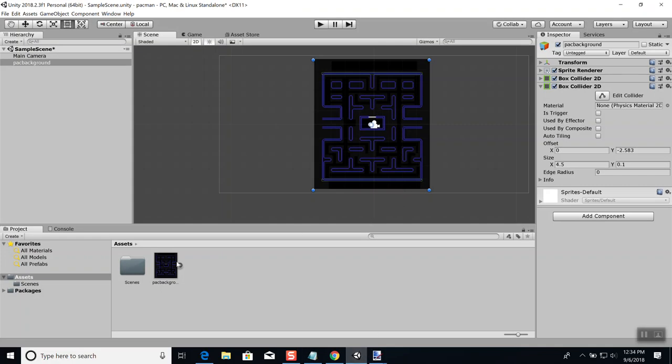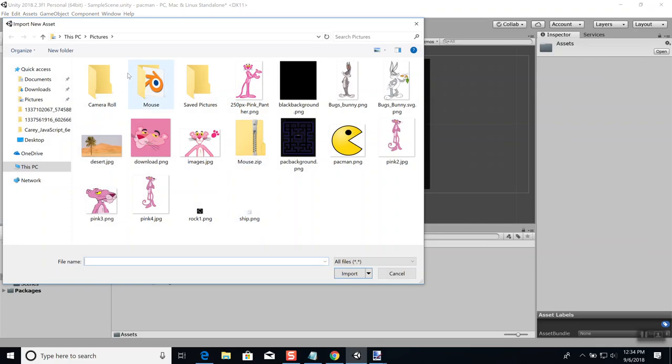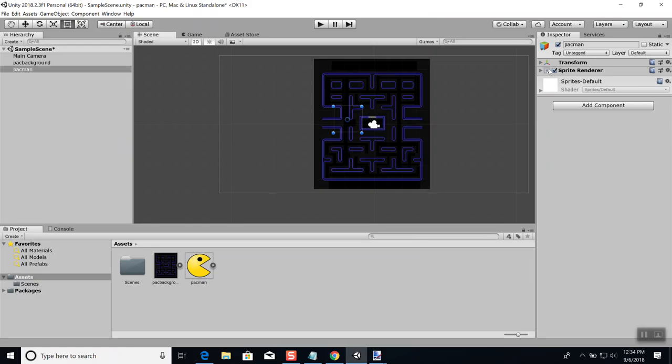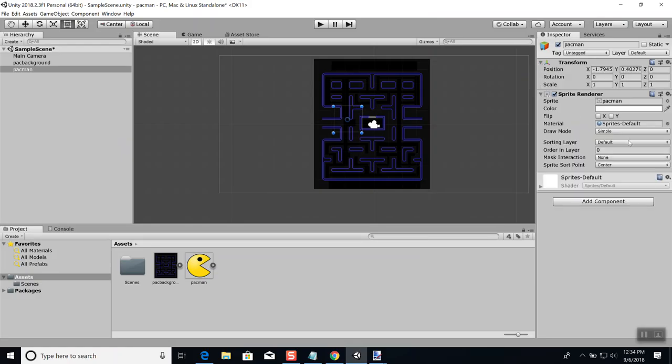I go over to Unity here. I'm going to add in the asset. So I'm going to import new asset, and bring in my Pac-Man. Drop it on here. See, layer-wise, if I come over here to transform? No, sprite renderer. I see it's behind it. So I'm going to do a 1 for order in layer.